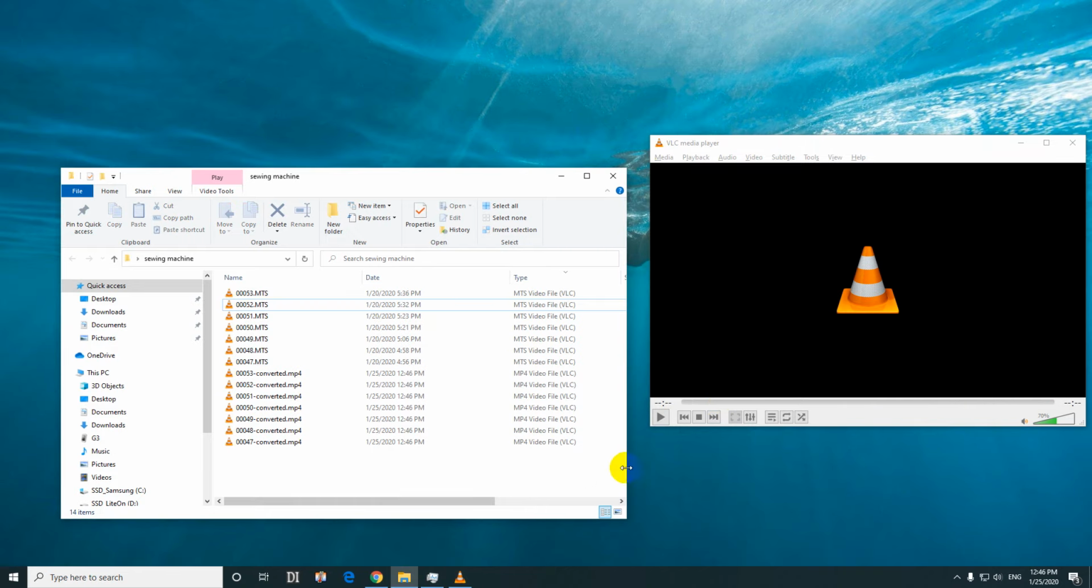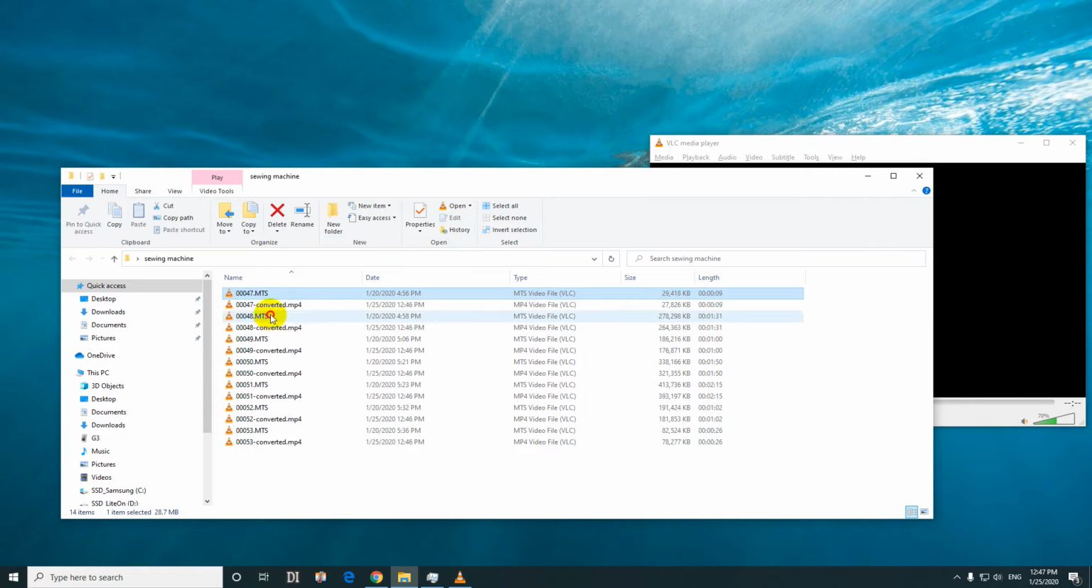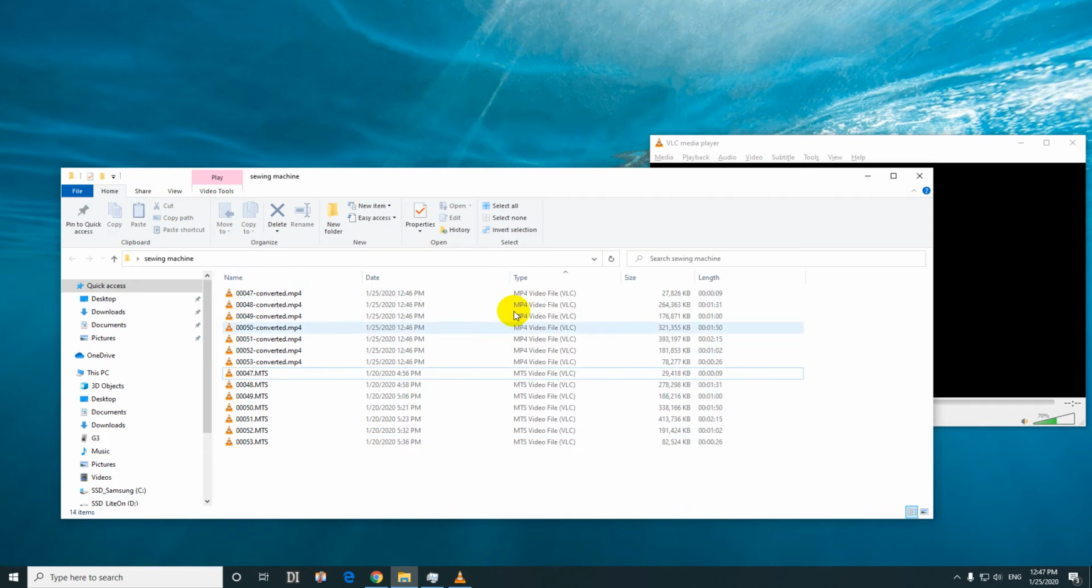The original files are always a little bit larger, so if we sort it by name, the MTS file is just a little bit larger. That container contains something else, so we have 29 megabytes instead of 27, and 78 instead of 64. And that's it. The videos were mass converted. Let's sort it by type, and these are the original and these are the new videos.